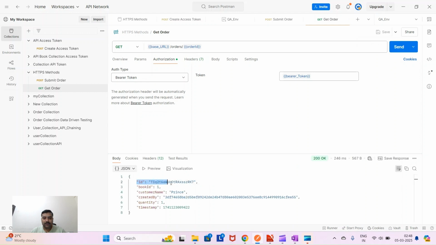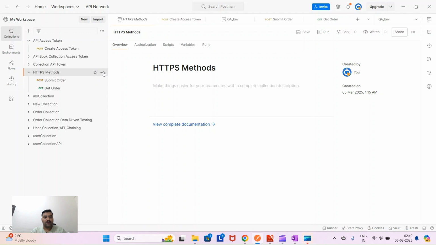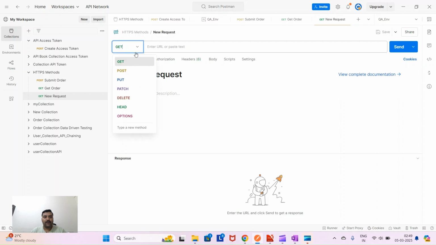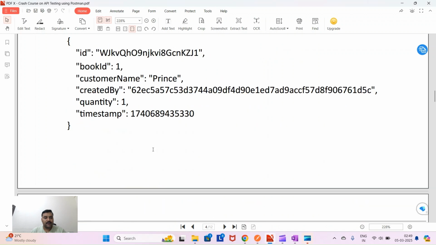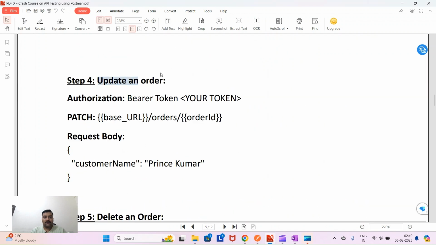So the ID is this one, book ID is one, customer name Prince, created by this one, quantity one, and timestamp this one, and 200. Okay, so it has already passed. Now I just want to update. So come to the three dots, add request. We will be using a PATCH request, and we will write update an order. For this we will be using authorization obviously, and we will be using the PATCH method.